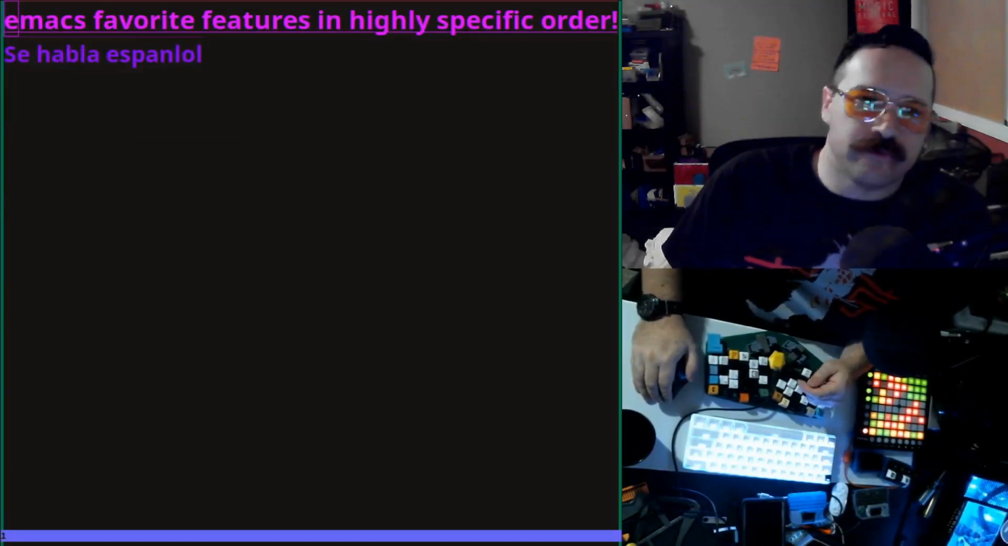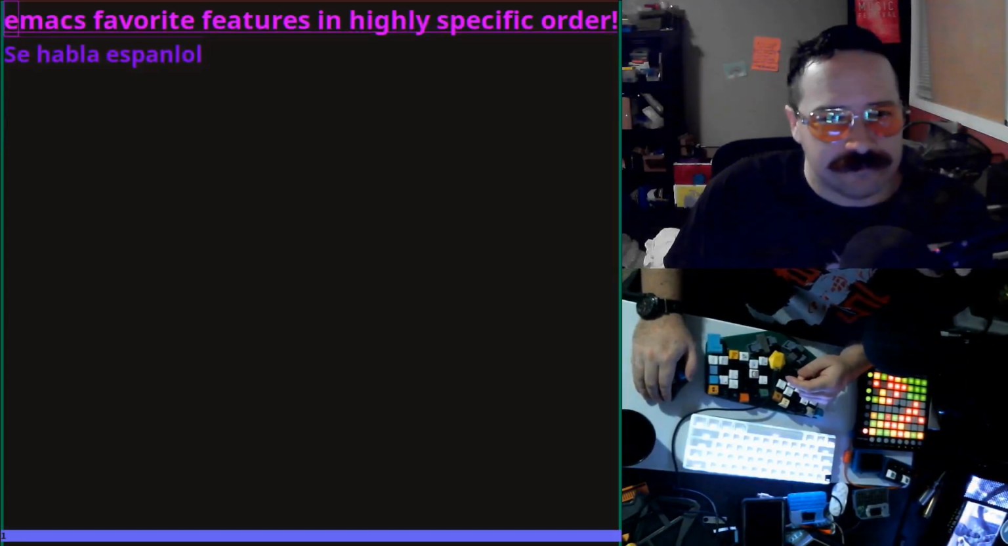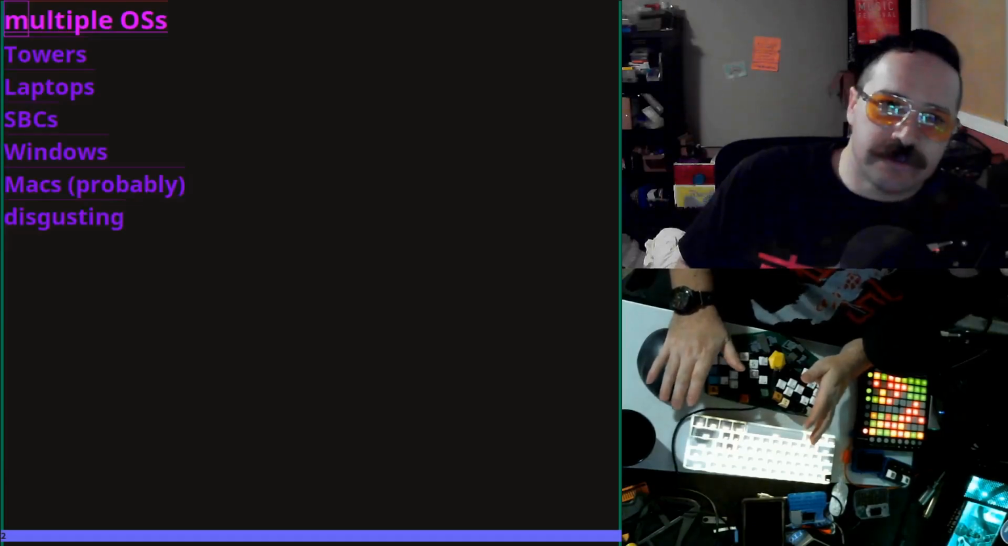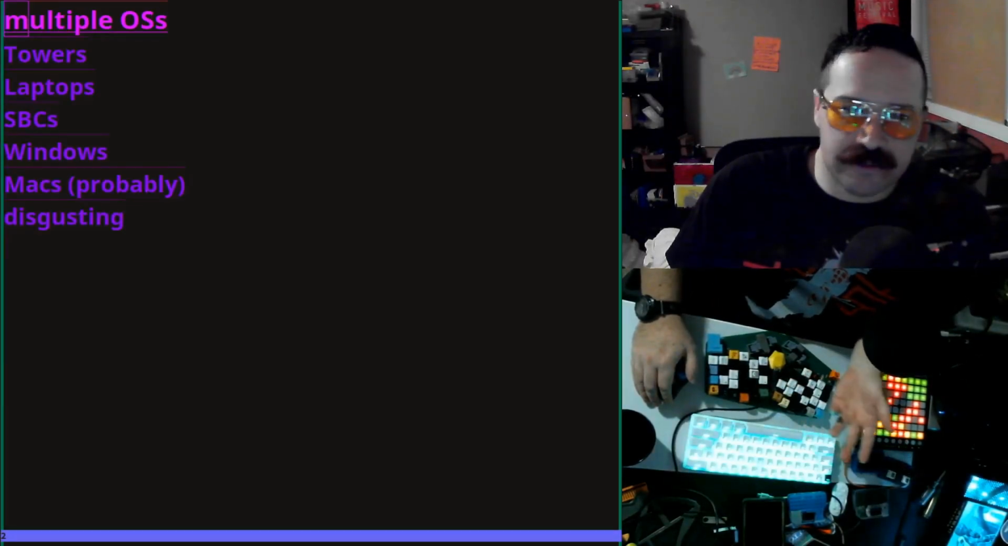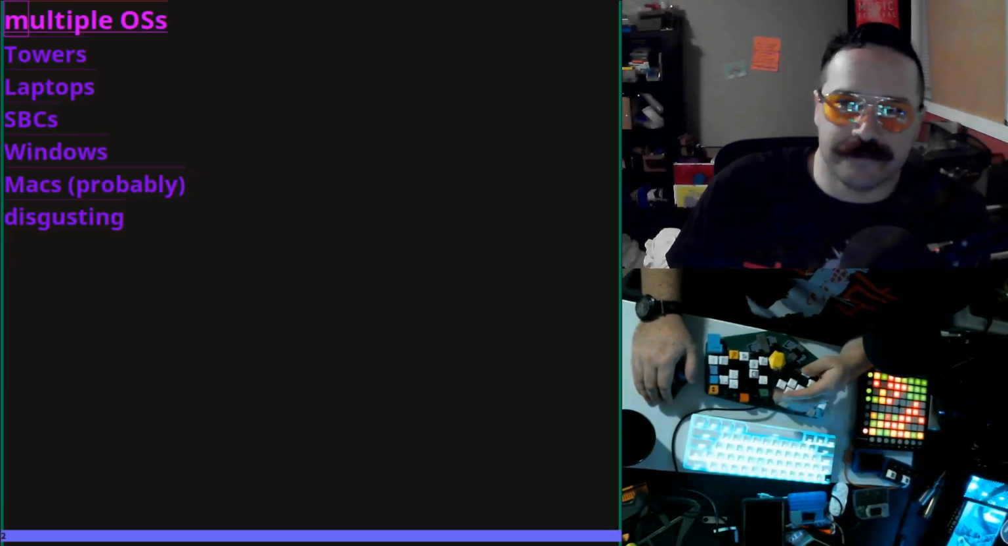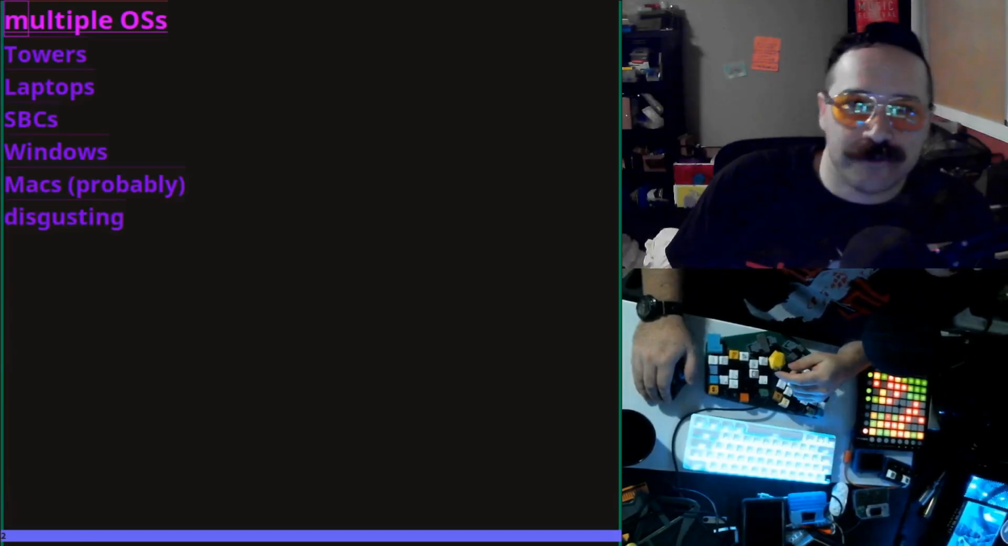So, without further ado, favorite Emacs features. Multiple operating systems. I like working on many systems: towers, laptops, SBCs, Windows, Android, Macs. Just kidding. I don't use Macs. But Emacs works on all of them.